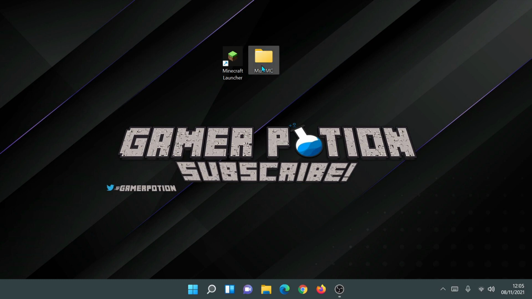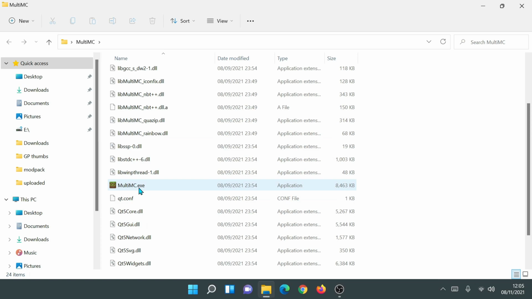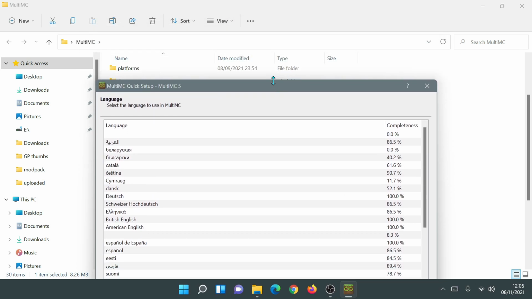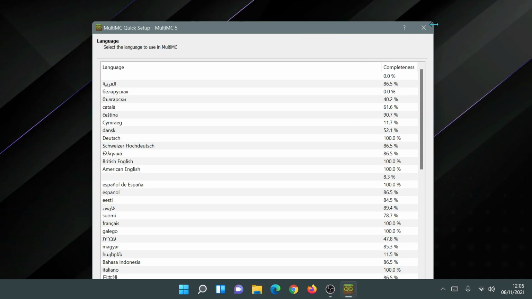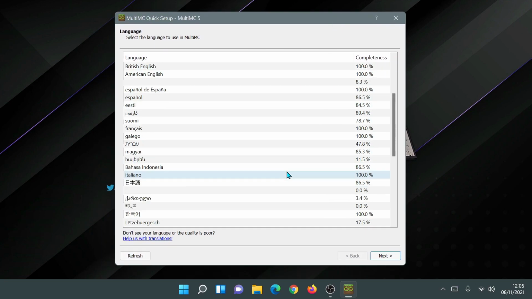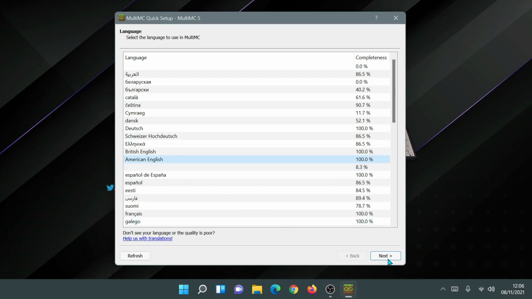So now we can actually go inside the MultiMC folder, and inside the folder there should be a multimc.exe file. So we need to open this file up, and this is the main MultiMC file. So now we actually need to set everything up. So the first thing it's going to ask you is to set your language. So let's go ahead and actually choose our language here. Let's look for English. We do have English here. So let's select American English for now.